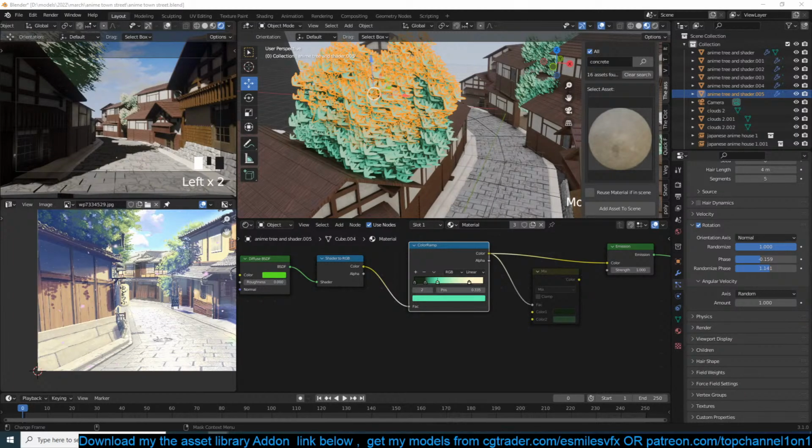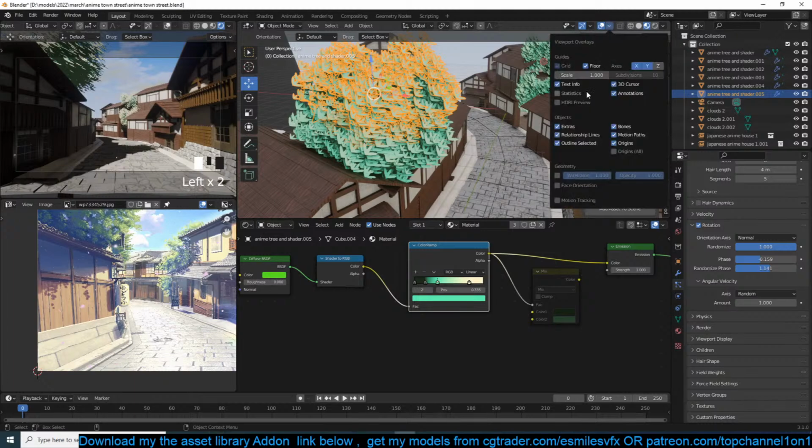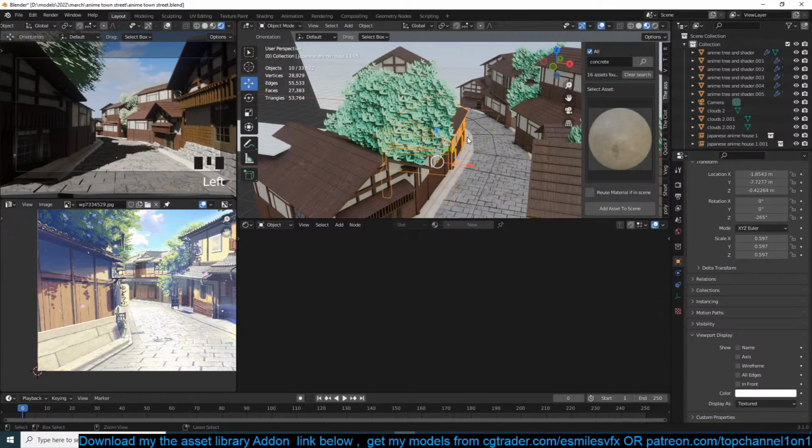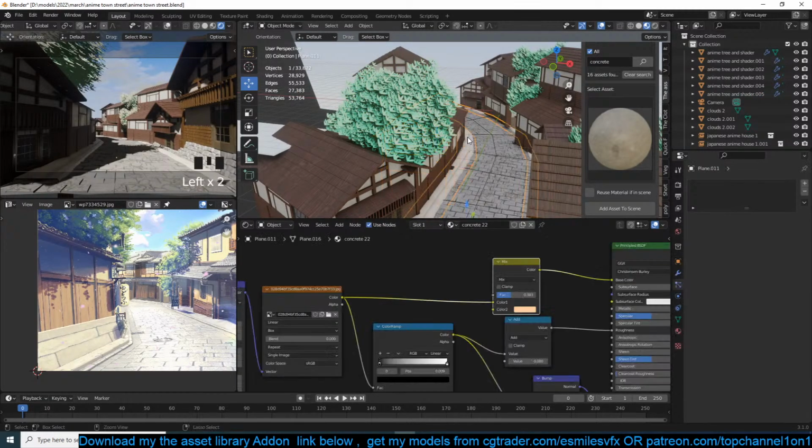How many faces are in the scene? Let's see, statistics. Faces, that's 27,000. And that says 28,000. Objects, 5,058. 5,580 something. Okay.